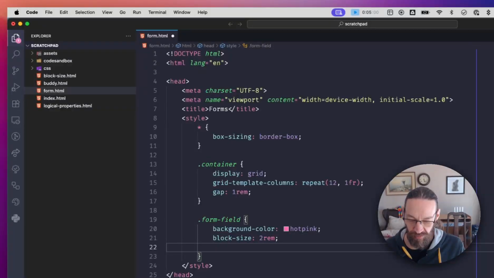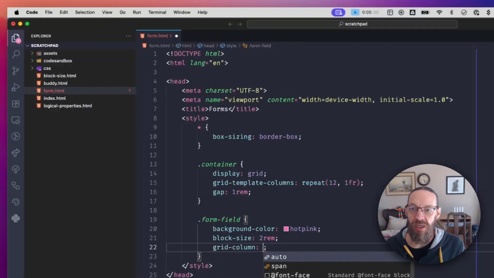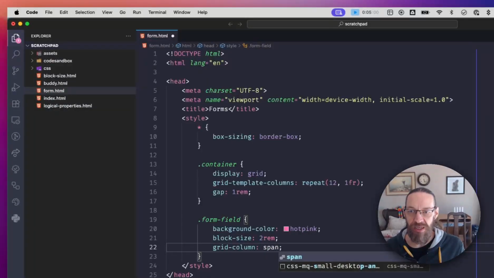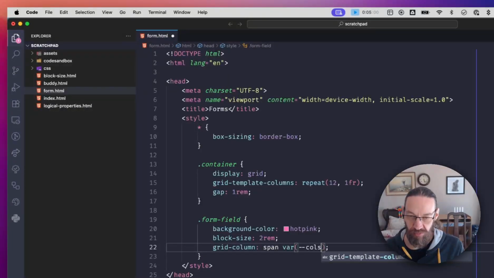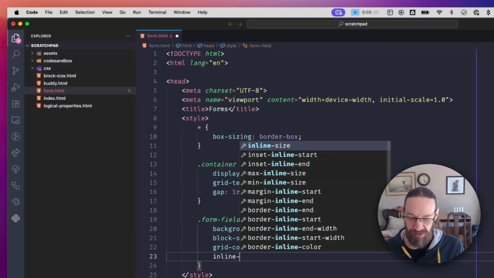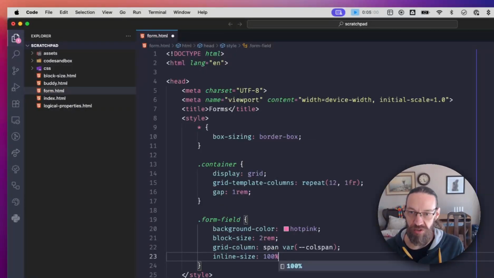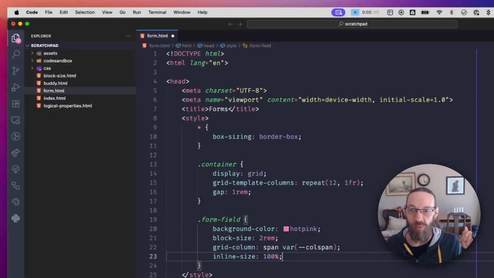Then the important one, grid column. And now what we're going to do is we're going to use the keyword span. And that says, now we're going to tell this column how many columns to span. But this is variable, right? And so we're going to use a custom property called colspan. Not defined yet. We're going to define that soon. You will see. And then lastly, we just set an inline size here just to make sure that it stretches for its full width or full inline size.